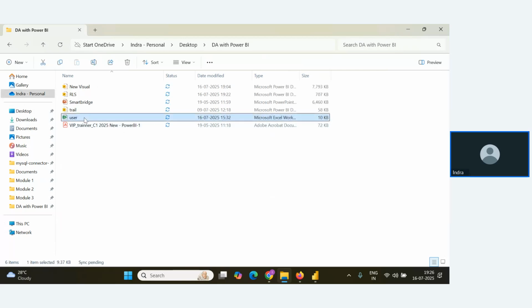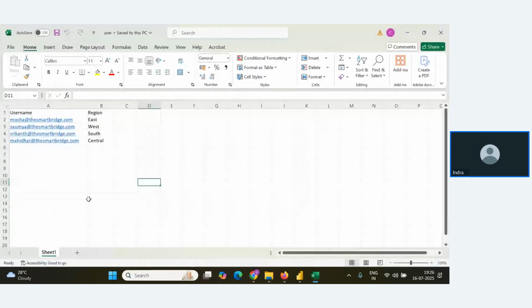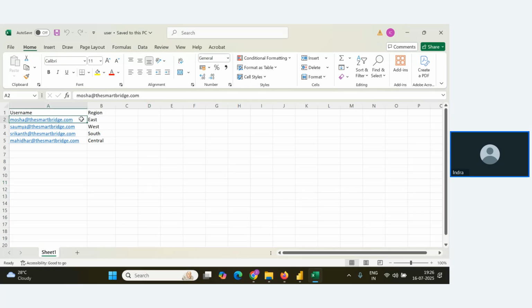Okay, this is my users table. Let's say for sample, I have created this table. In my data set, I have four regions: East region, West region, South region, and Central region. For those specific regions, I have created some email IDs next to them.